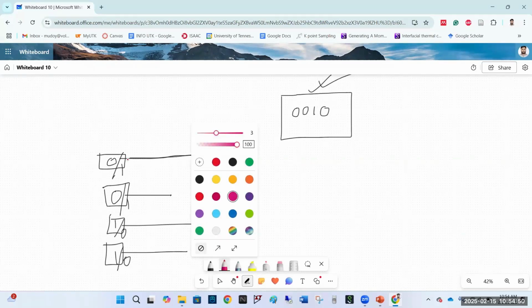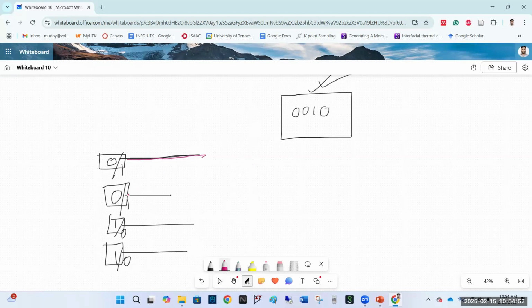Suppose these are the user's input lines. In these lines there will be zeros or ones, because these are simply switches, and users can switch them to zeros or ones, anything. So these are the input lines. So what should we do?